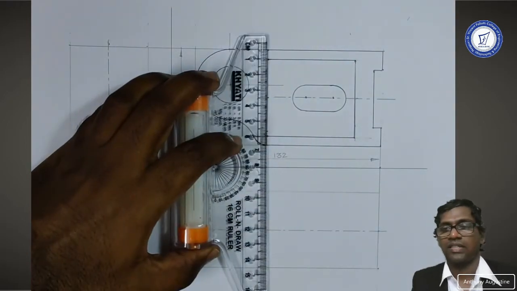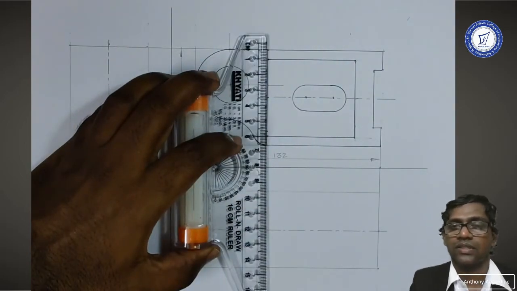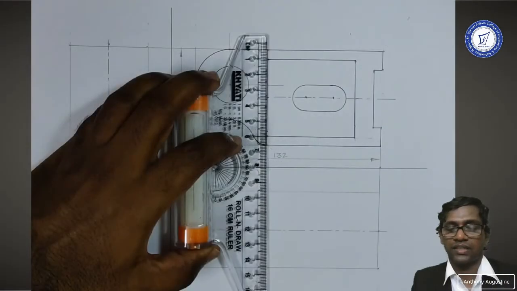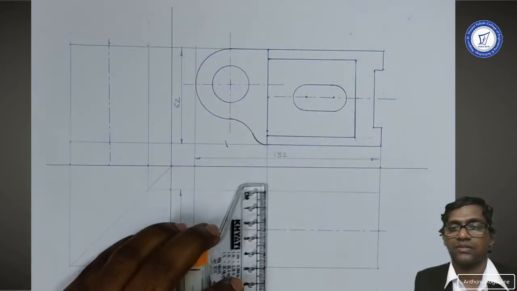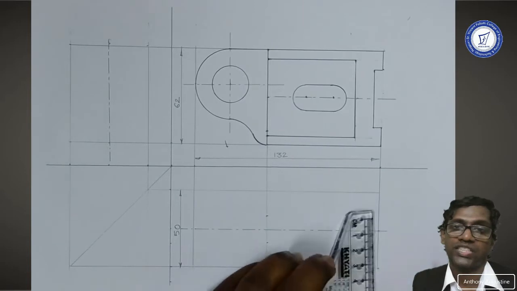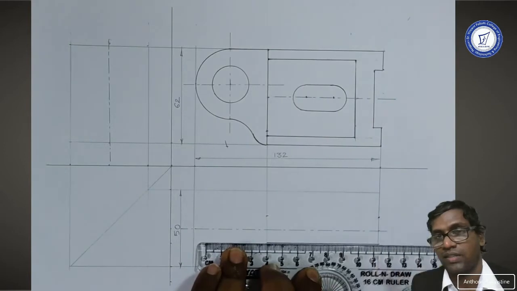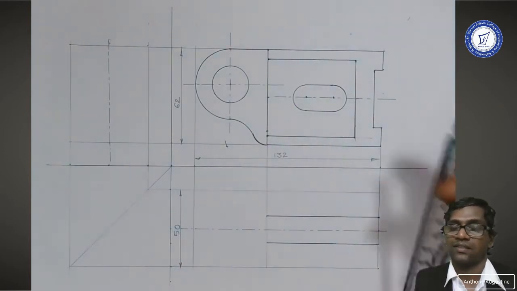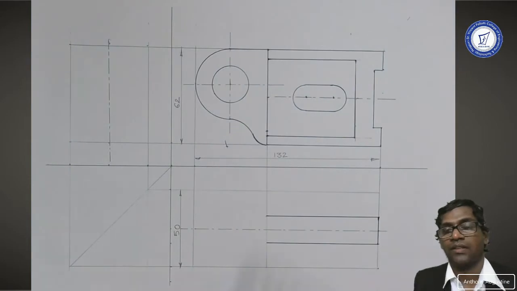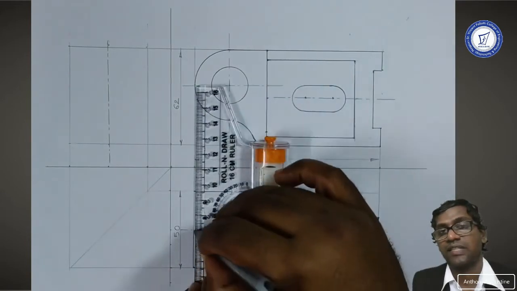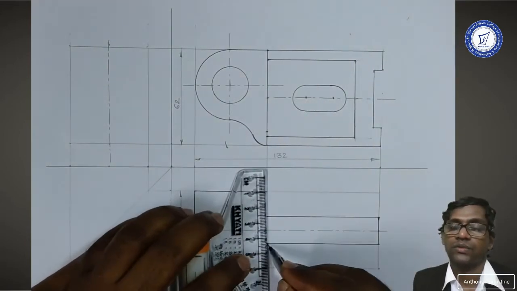Once I complete the front view, the next step would be to complete the other views by making use of projectors and construction lines. So next, I would be using construction and projection lines to complete the other views. Here you can see me project from the front view into the top. I first draw the outline of the problem, which is represented by a continuous thick line. Once I've completed the outline, I would then move on to the hidden lines.